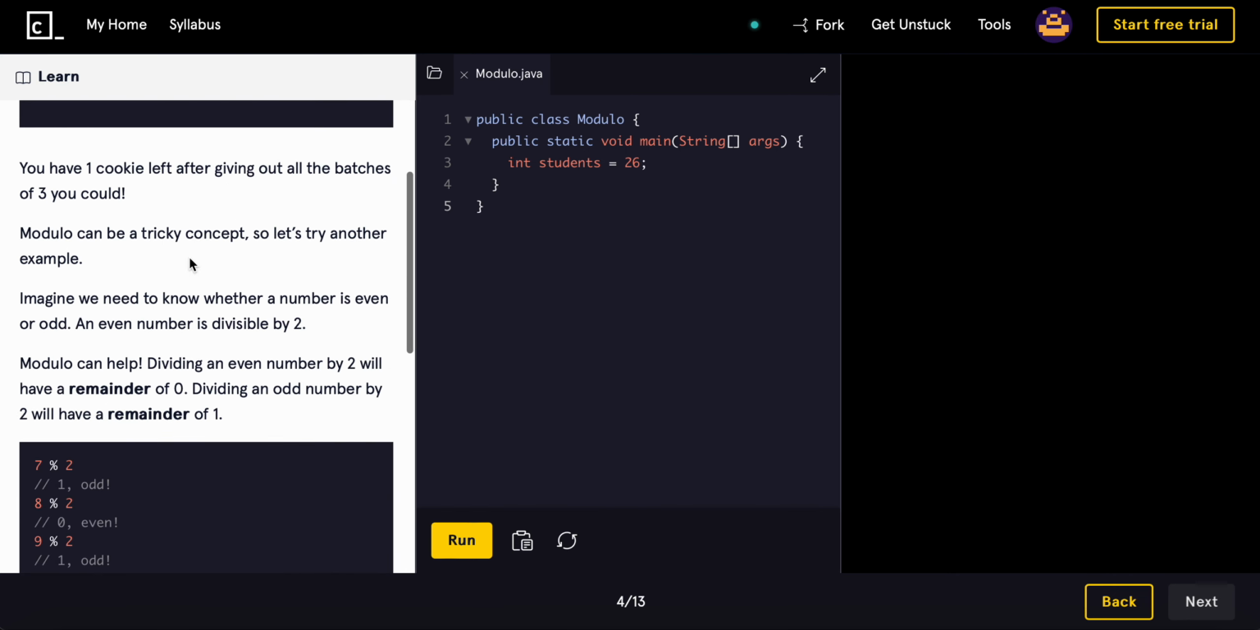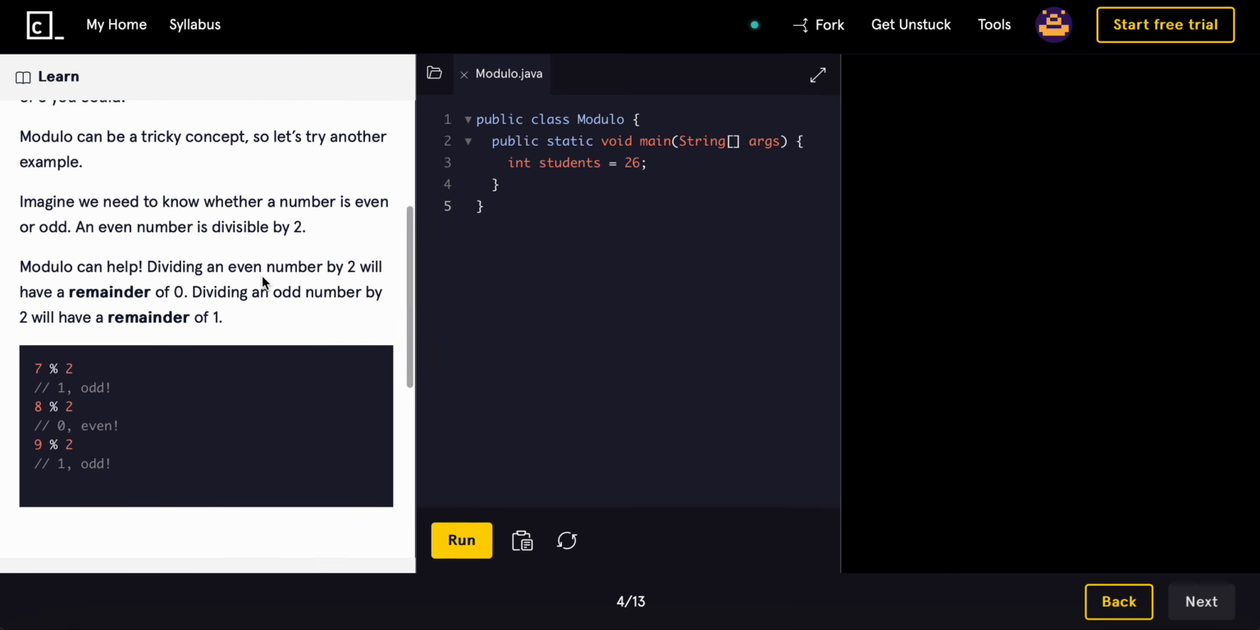Okay, and then modulo can be a very tricky topic. So let's try another example. We need to know whether a number is even or odd. An even number is divisible by 2. Modulo can help. Now, how can it help?